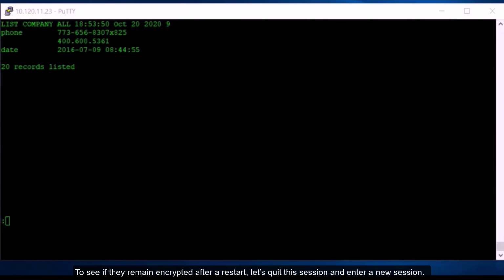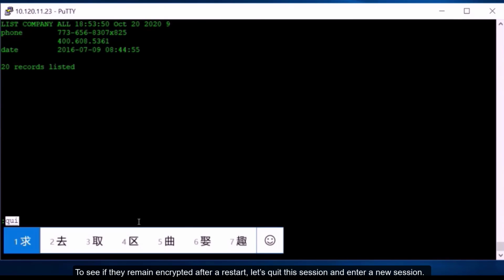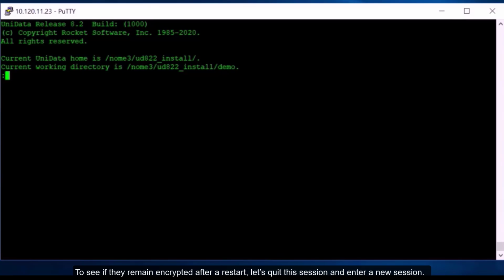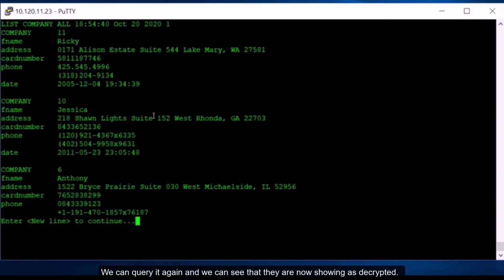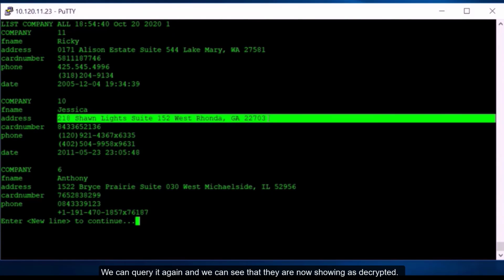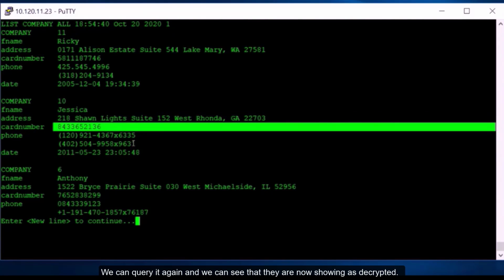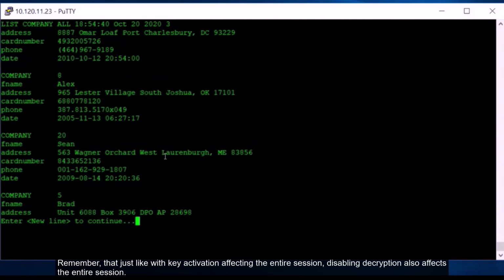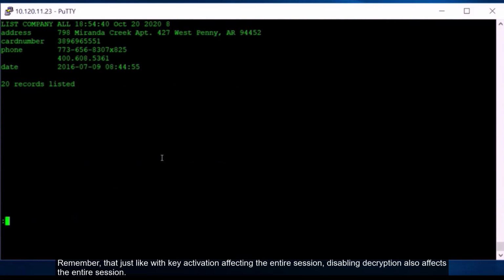To see if they remain encrypted after a restart, let's quit this session and enter a new session. We can query it again, and we can see that they are now showing as decrypted. Remember that just like with key activation affecting the entire session, disabling decryption also affects the entire session.